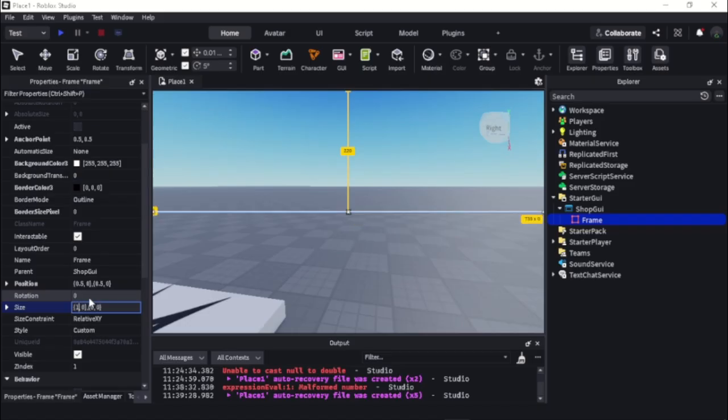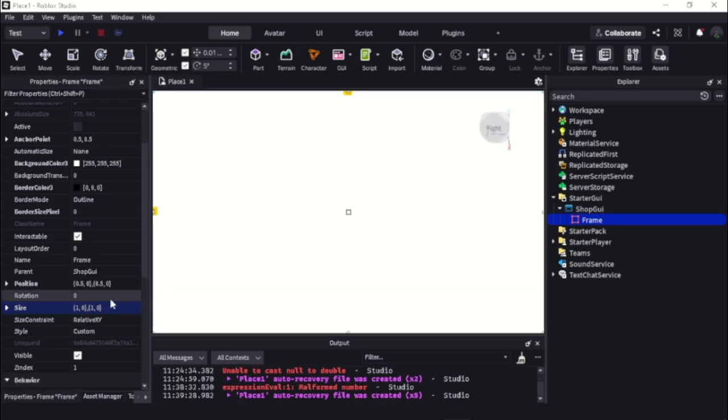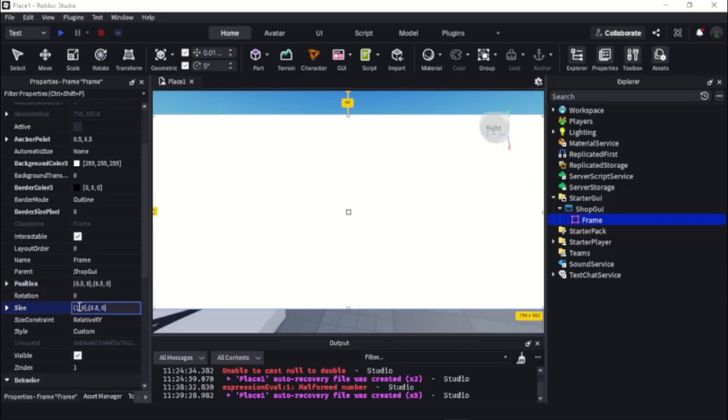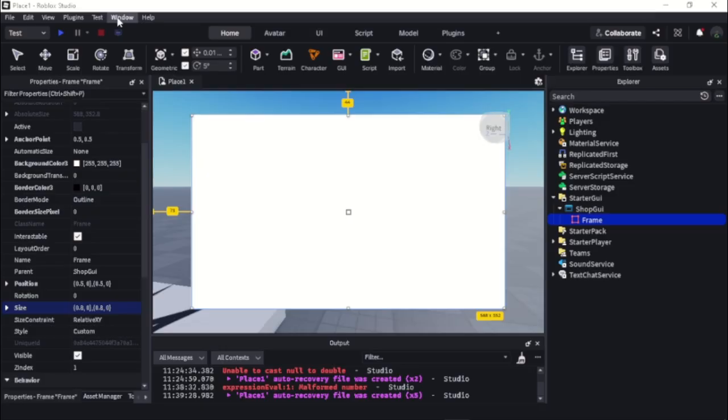So if we put 1, it would actually be the entire screen. And then from the size of this one, 1 would be the entire screen, while 0 would be nothing. So we filled the entire screen. So we'll make this actually 0.8. Because it's like a shop GUI, we want to see a little bit of the background, and then 0.8 again. And you could look at different devices and you could see, wow, it's actually working.